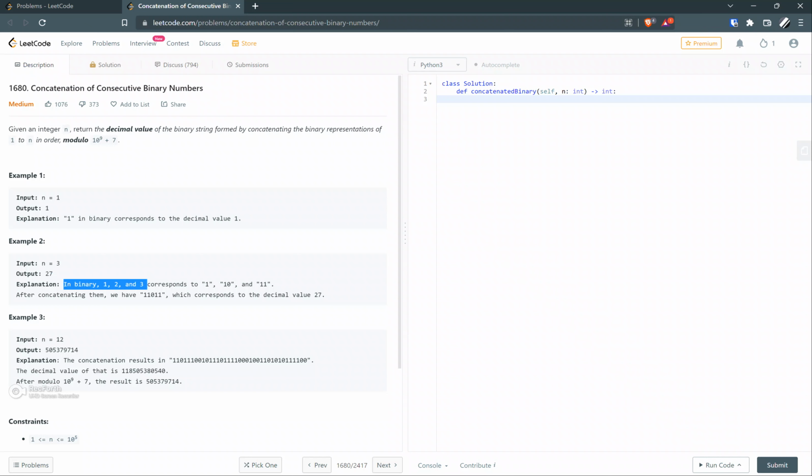And how is it? In binary, 1, 2, 3 correspond to 1, 10, 11, correct? And after concatenating them, that means 1, 10, and then 11. If you concatenate all these binary representations, this actually corresponds to the decimal value 27. So the least significant bit is 1, then 2, 2 plus 1 is 3, then we have 8, 8 plus 3 is 11, and 16, 16 plus 11 is 27. So that's how it is done.